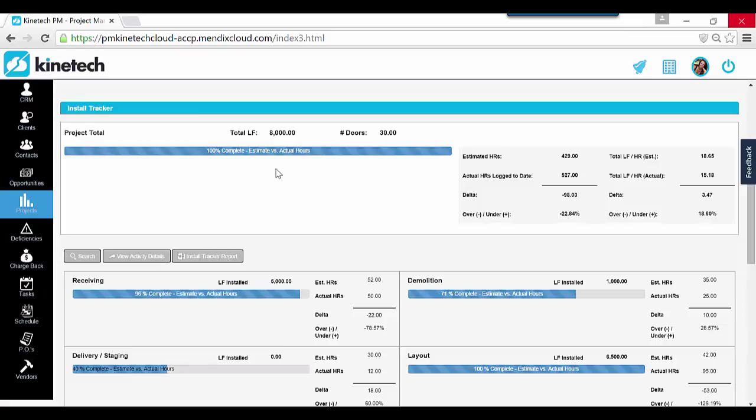So here's your progress report. As you can tell, I have completed this project. It's based off of my estimate versus actual hours. You see my total lineal feet, my total doors. But what's neat about this is you can see the estimated hours and my actual hours logged to date. So for instance, I estimated I was going to install 18 lineal feet per hour. But the reality is we were installing about 15 lineal feet per hour. You can also see the delta and the over and under.